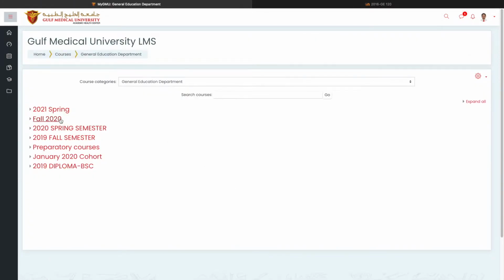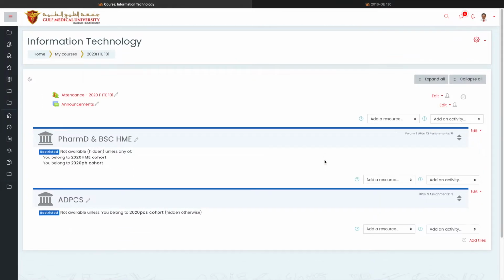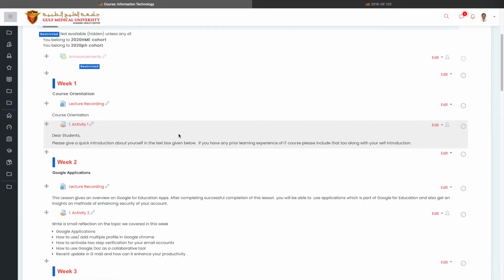This course was offered in fall 2020. If you see here, there's a course called Information Technology. This course was offered in two batches, and we had quite a number of assignments or activities given. I think 15 assignments were given, and one forum discussion was part of the course. Against each activity, you can see a circle with a faded tick mark. This means there was a completion criteria which I have activated for all of these. So how do we do that?